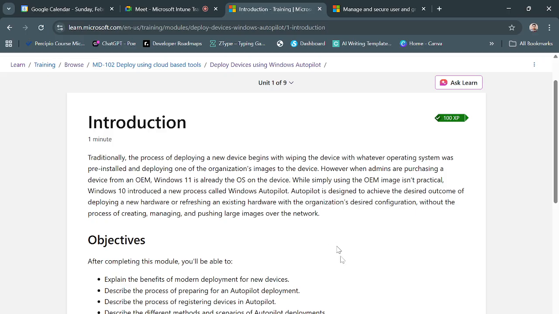So I was telling that Autopilot is designed to achieve a desired outcome. Desired outcome means the organizer is saying that I want the logo of the organization on the ESP page. So you can achieve that. I want that devices should be dispatched directly. There should be no involvement of the IT people. Everything should be done automatically.